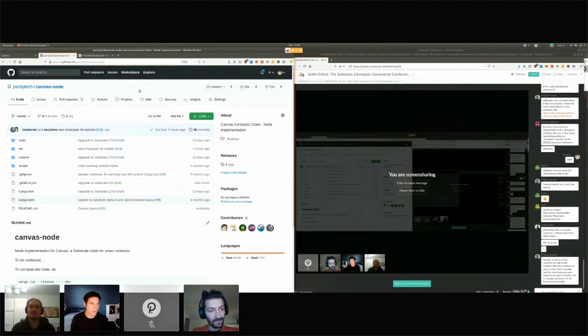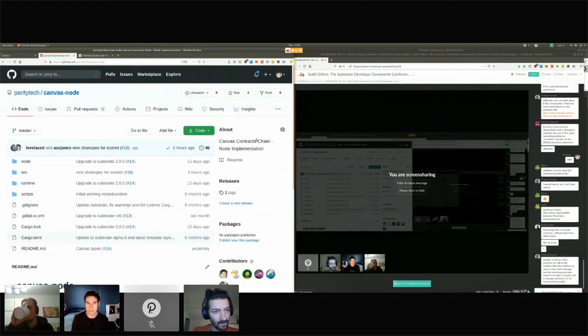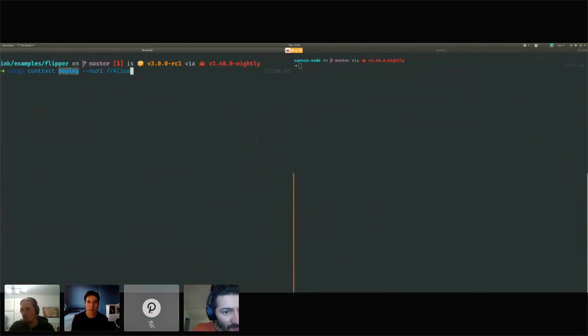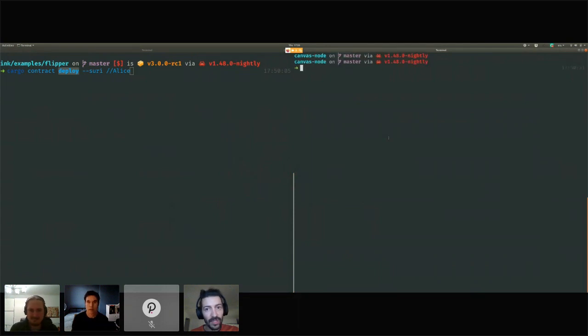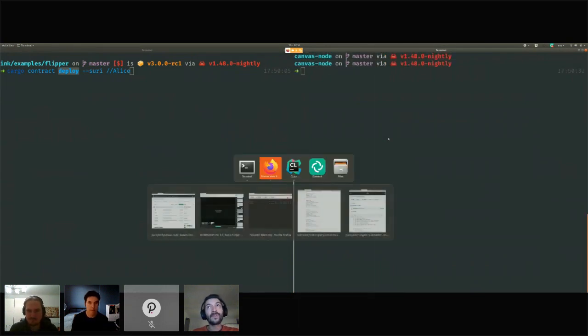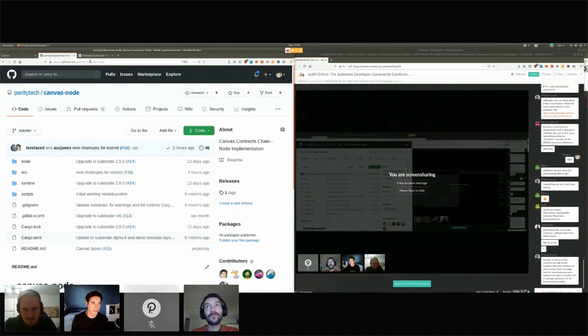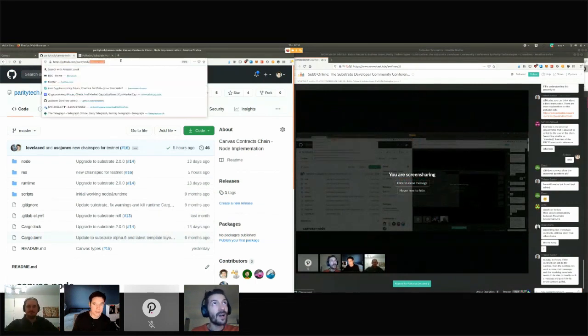I'm going to show using a local Canvas node, which you can download from here. Is this repo available to anyone now? It is public, yes. It's Parity Tech /Canvas dash. I'm going to post it in the chat.